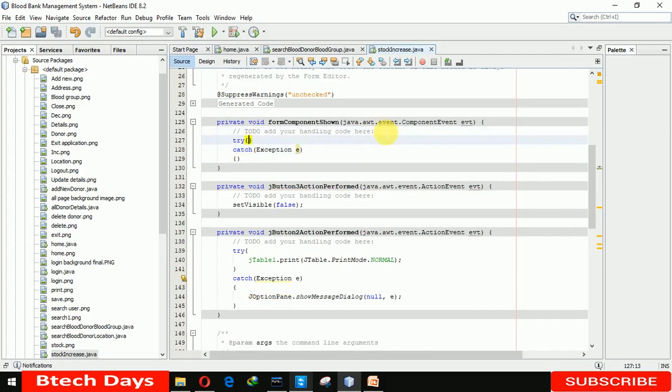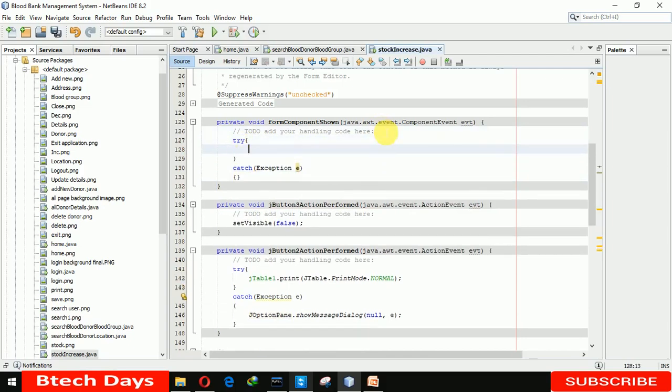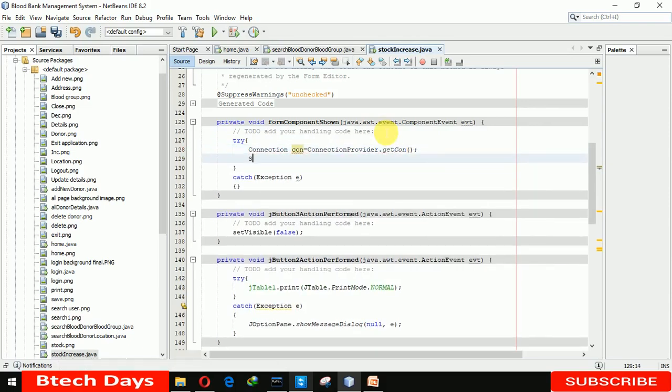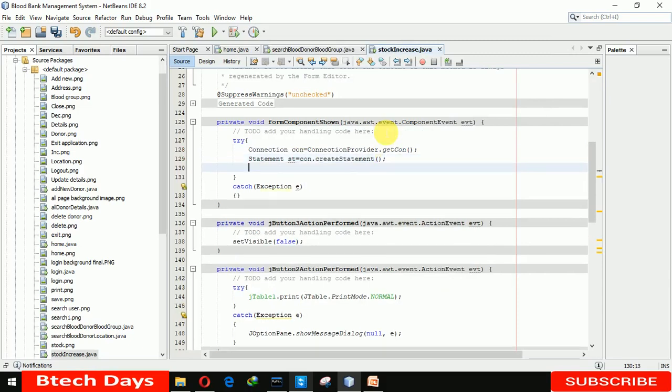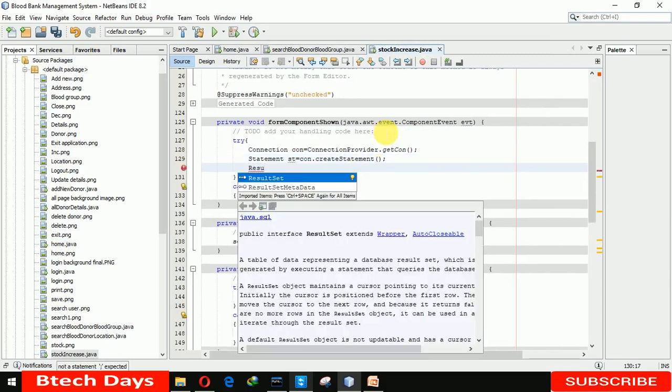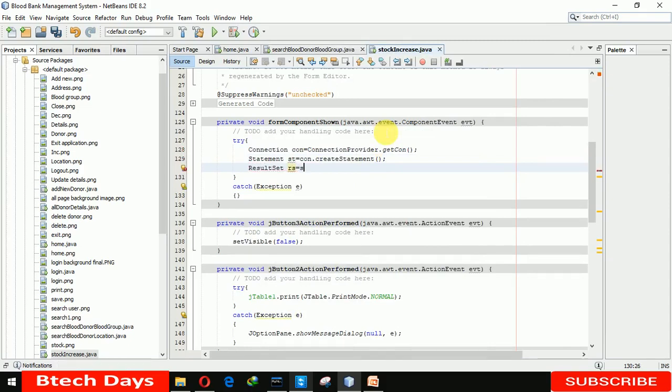So here I'm writing try, and first we're creating the connection: con equals ConnectionProvider.getCon. After that, the statement: st equals con.createStatement, and after that the result set: rs equals st.executeQuery, and here I just need to write select star from stock.